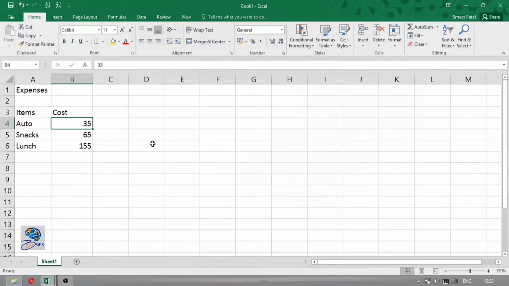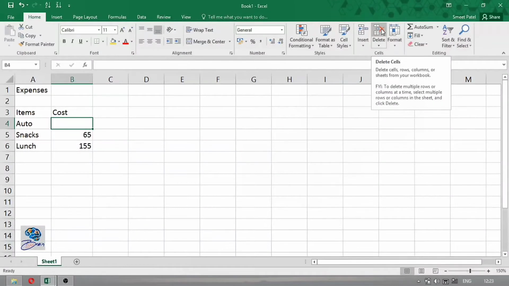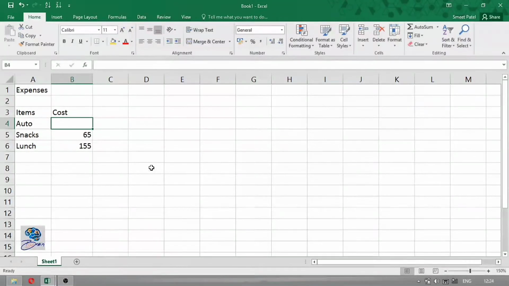If you want to delete these 35 rupees, you can simply press the delete button from your keyboard. As I press the delete button, it will delete the written content in the cell, okay. You can also see a delete option here in the cells group. This delete button is for deleting cells and columns or rows, so you don't need to select any of these buttons from the ribbon tab. So I have deleted the 35.